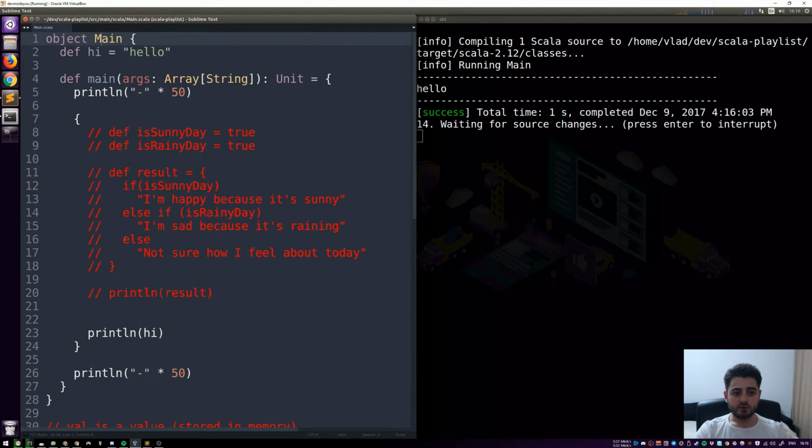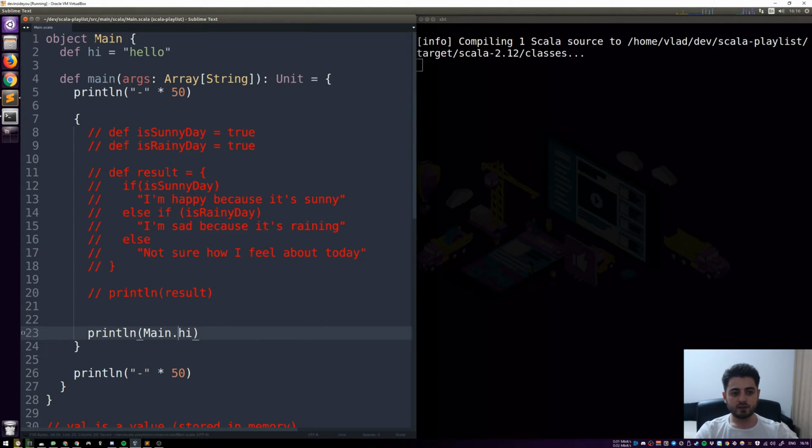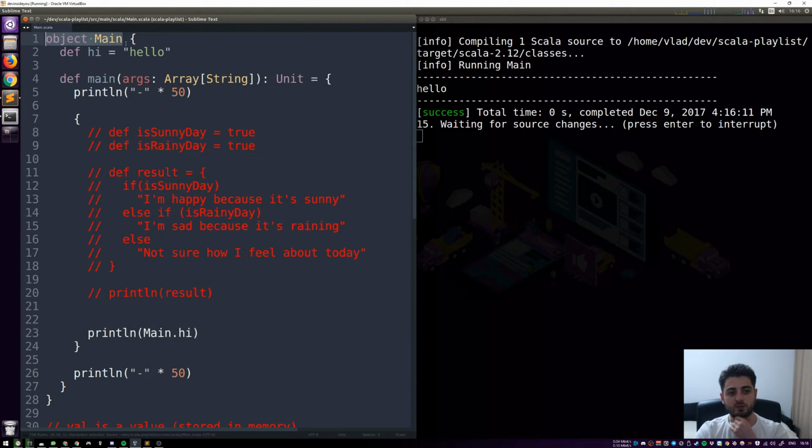And what we could also do is we could say main.high, right? So you can look at this as if this was just a bucket with code or something like that, right? So this is just a scope that has a name, and then everything that is inside of it you can reference like this, right? So main.high.